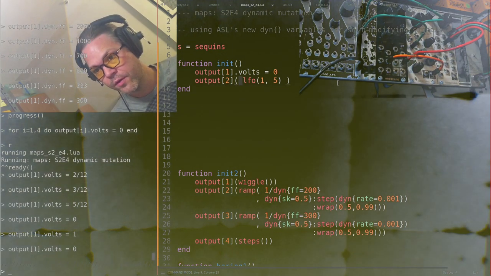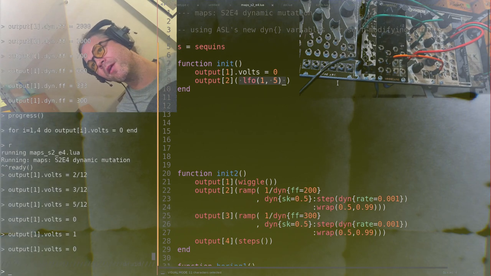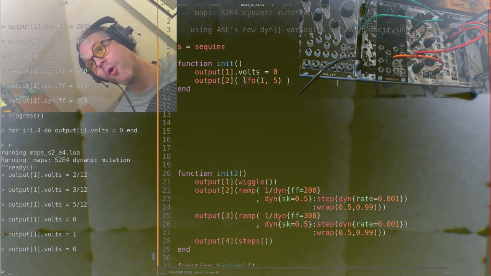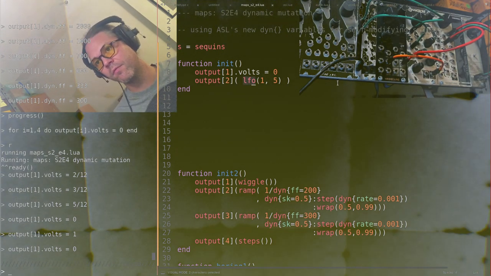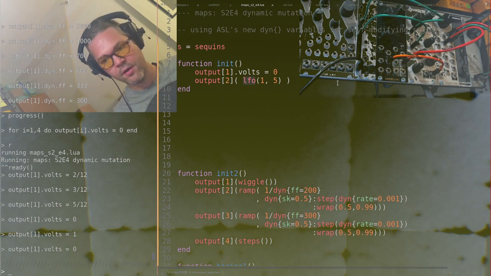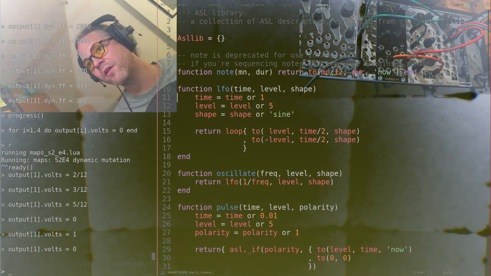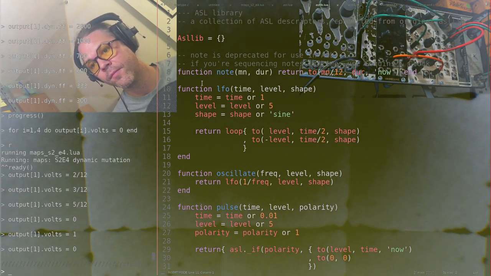So here we're applying this function called LFO. So I think maybe the easiest way to do it is we're gonna make our own function. So rather than LFO, which is part of the ASL library, which I have open here, you can look this up in the source code of Crow on GitHub.